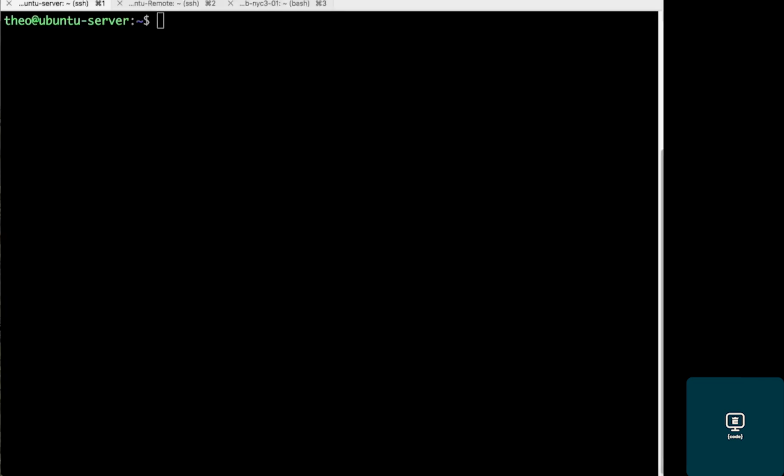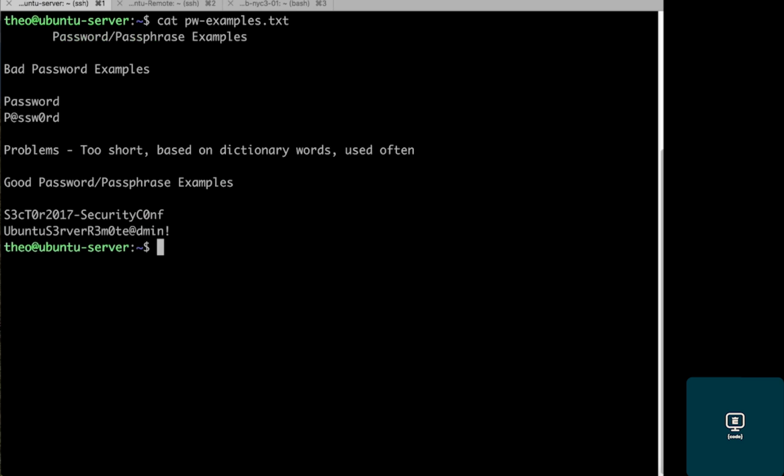Password authentication is okay, provided you create a strong, difficult to guess or crack password. We're going to look at key-based authentication and why that's even better. Here are a few examples of some passwords. These passwords, password and password with some special characters in it, are very bad, both because they're too short and based on dictionary words, and because many people use them. So the bad guys know they're used, and try to log in with them.